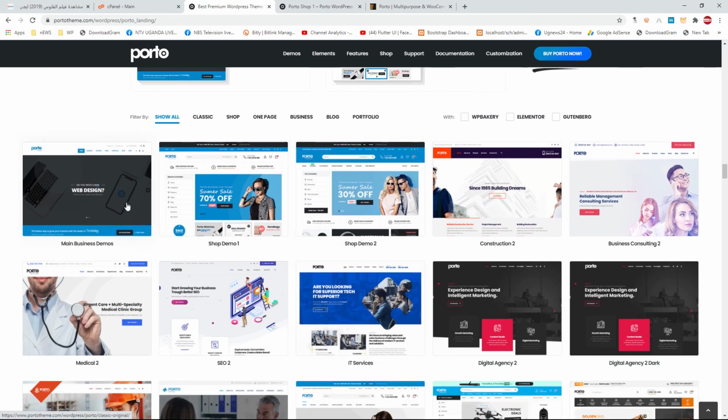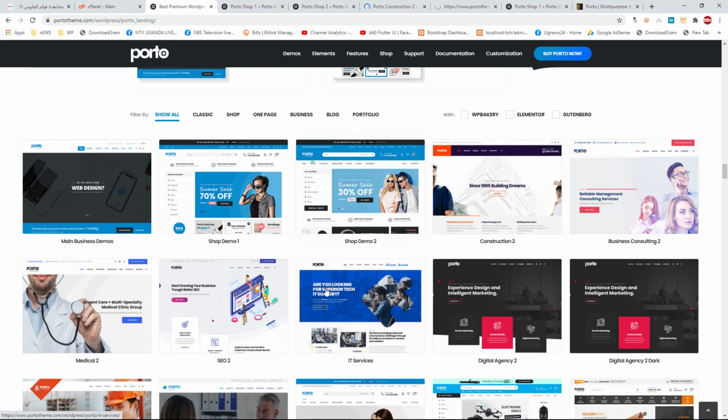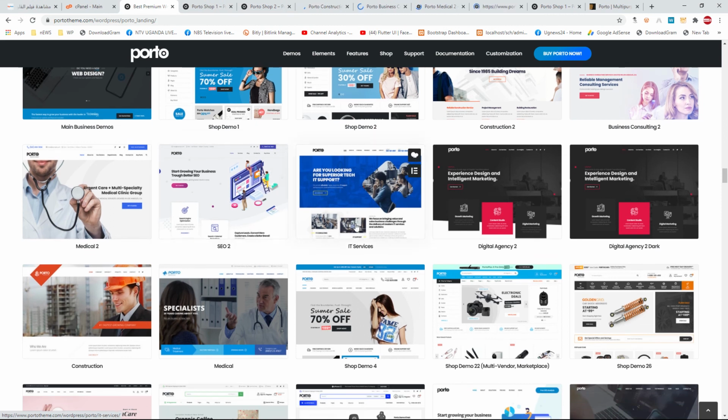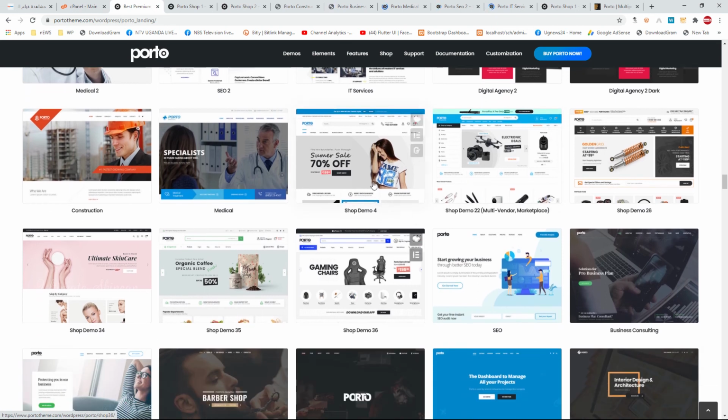We have the main business demo, we have the shop demo. I'll not explore all of them, but I'm going to open some in a new tab and we see if they'll inspire us to implement these demos. So I'll open this one in a new tab and this one in a new tab. So those are two shops. This is a construction, this is for multi-purpose, and then you have this business for medical, SEO, IT service. Okay, those are enough for opening. Let me scroll and see if I have any other.